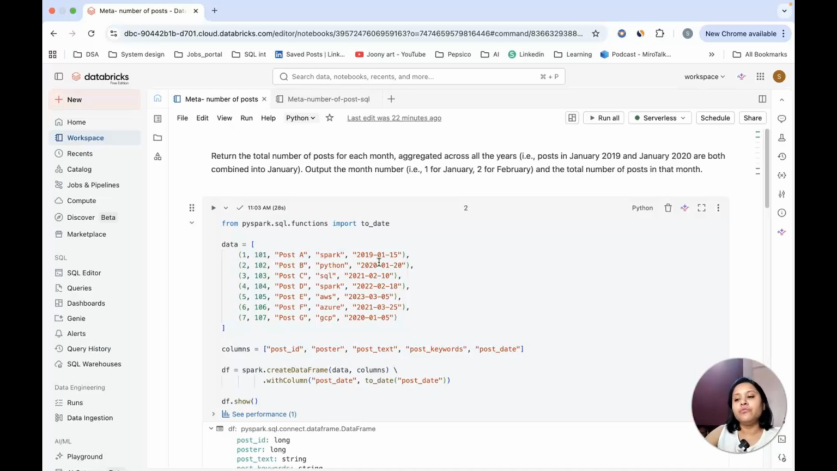If you read this question carefully, it says you have to calculate the total number of posts for each month, aggregated across all years. Usually you have a lot of years, and for each year you have specific months. But in this question, it does not want to aggregate by year. For each month, you have to aggregate all the years in order to calculate the number of posts. And I have to output the month number and the total number of posts in that particular month.